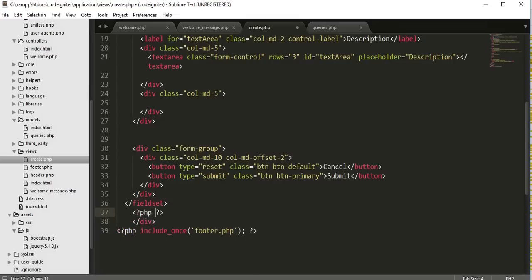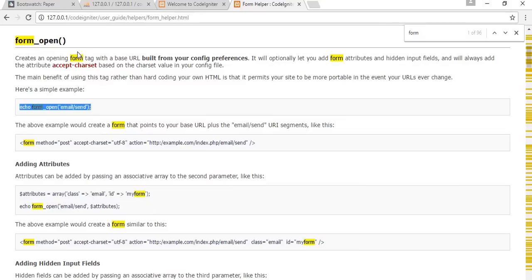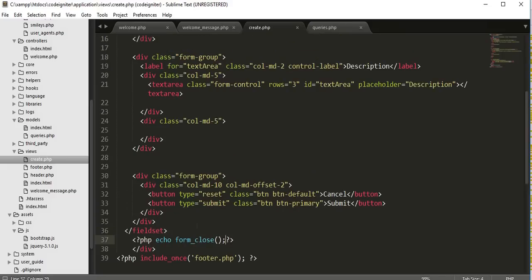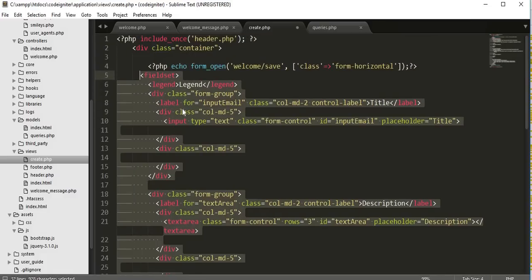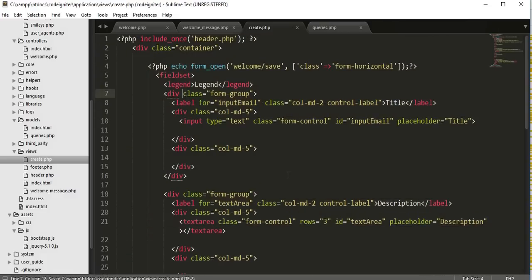PHP echo form close. Okay, now save it. Select this, save it, and we need to change this input element with our Codeigniter's form helper.